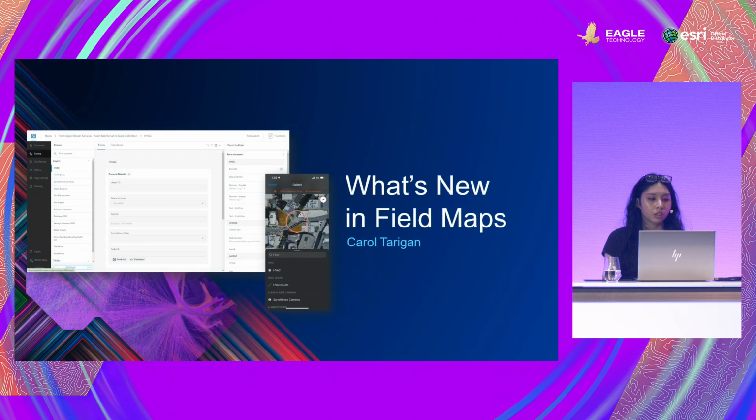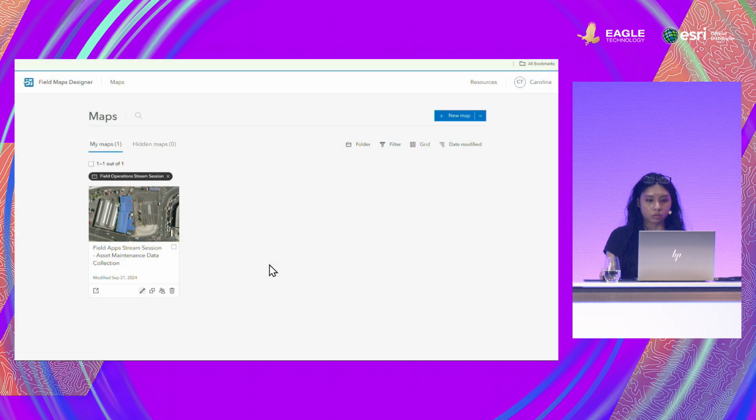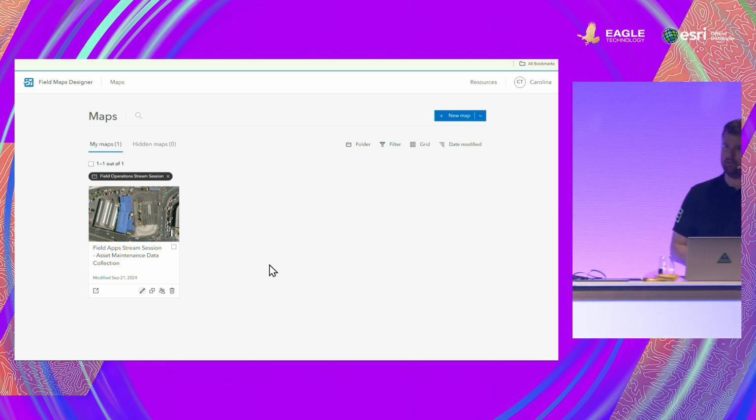So I'm going to jump into a pre-recorded demo that covers what's new in FieldMaps. We found it's a little bit more exciting when we're actually somewhere else than in a convention center for these demos.